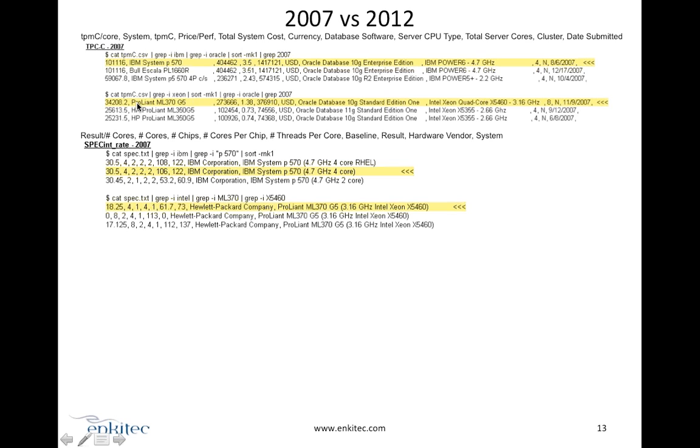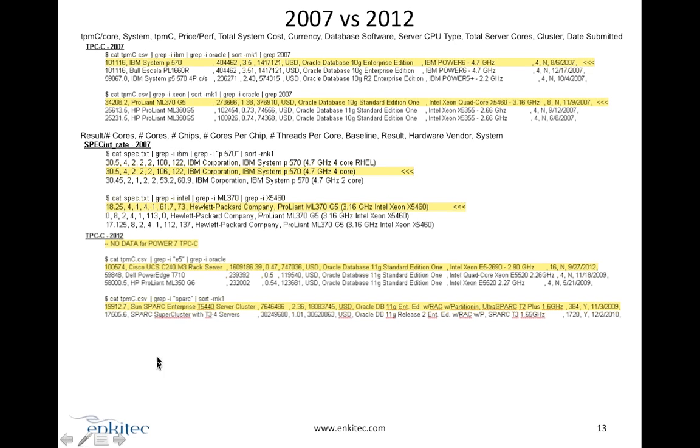So I've got this TPCC and SPECint rate, right? These are the results of 2007. For this, just focus your eyes on the first column, all right? The first column is the TPMC per core, and it's the result per core for the SPECint rate. So I'm comparing two platforms, the IBM and the Intel platforms.